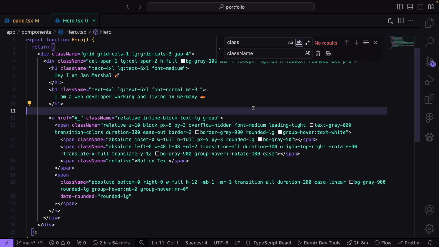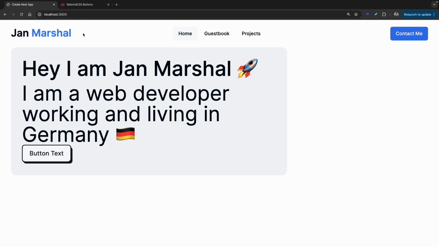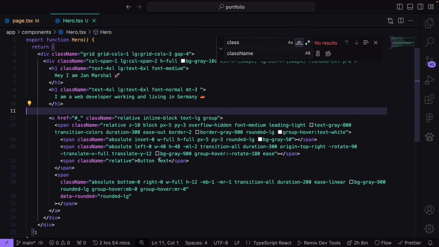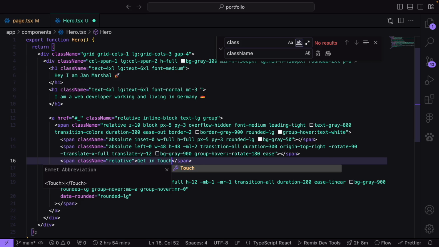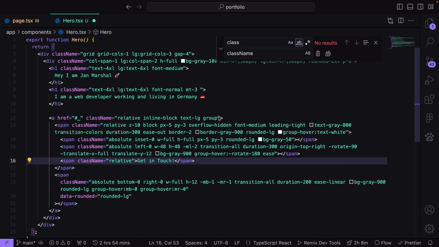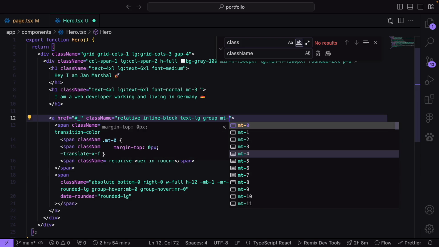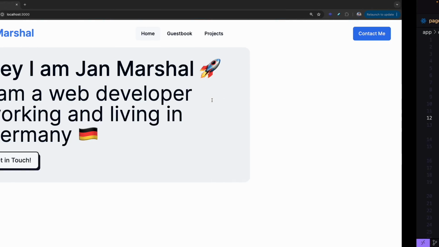Now we can close all of this. Let's again go back to our code. And yes, this already looks quite nice. Nevertheless, the button text does not really say anything. So instead of saying button text, let's right here say get in touch. Let's do an exclamation mark. And let's also do a margin top of 5. Let's save that. Let's again go back.